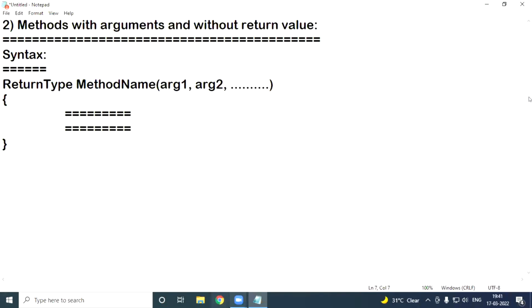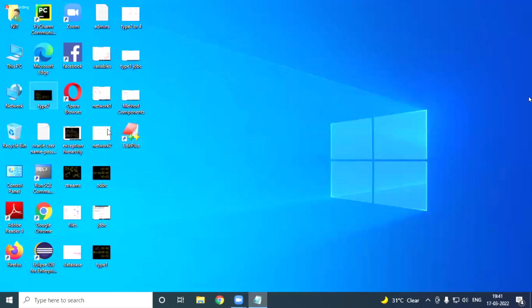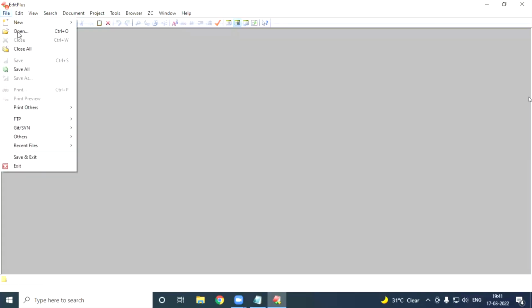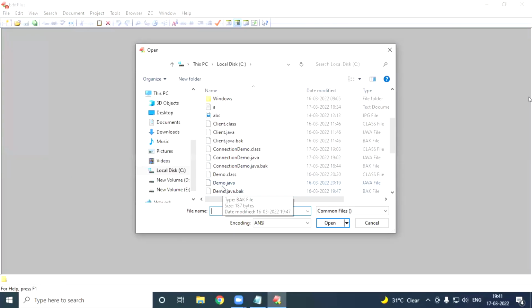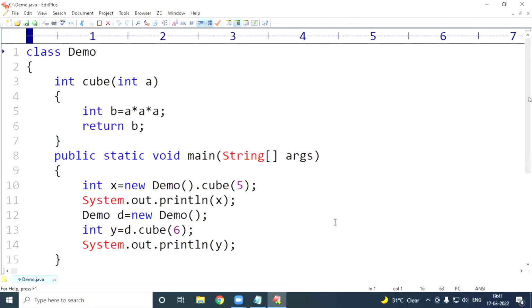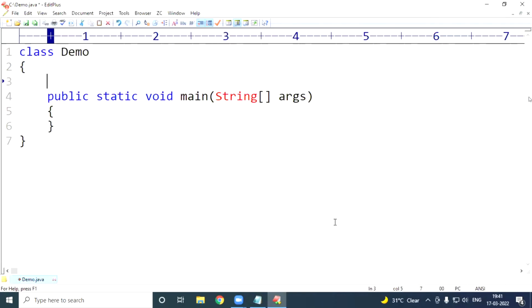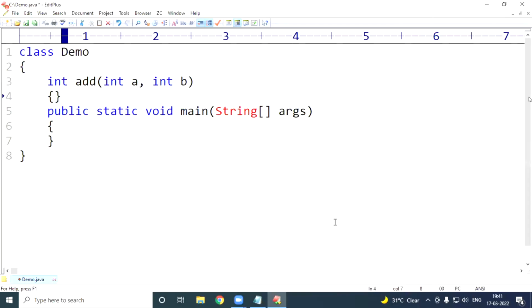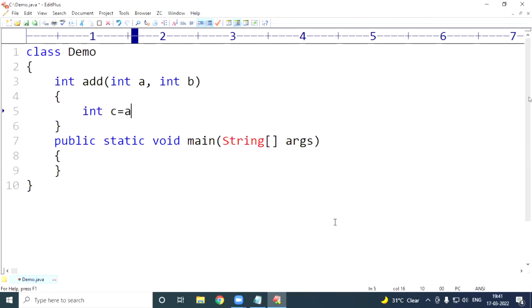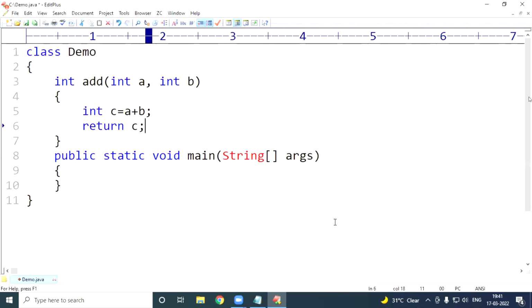Now I'll show you. See, yesterday you have seen first program like this: integer add, which will take integer a, integer b. Here integer c equal to a plus b, return c. This is which category method? Methods with arguments with return value.